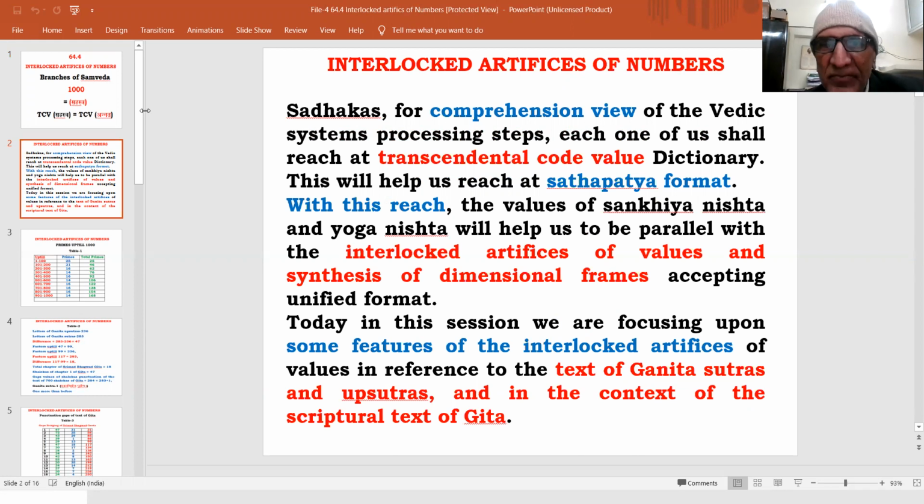Let me make a statement. Sadhakas, for a comprehensive view of Vedic systems processing steps, each one of us shall reach a transcendental code value dictionary. This will help us reach the sathapatya format. With this reach, the values of sankhya nishta and yoga nishta will help us to be parallel with the interlocked artifices of values and synthesis of dimensional frames accepting unified format.